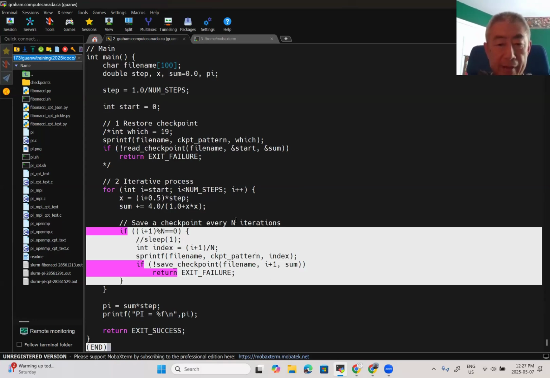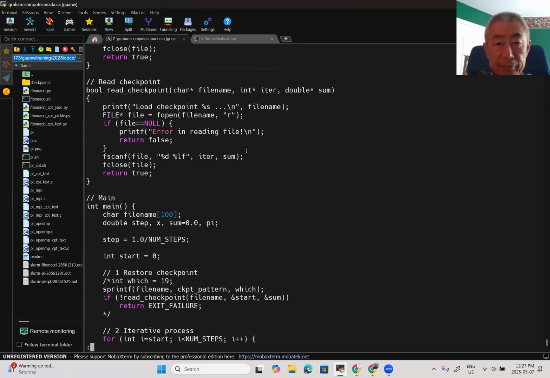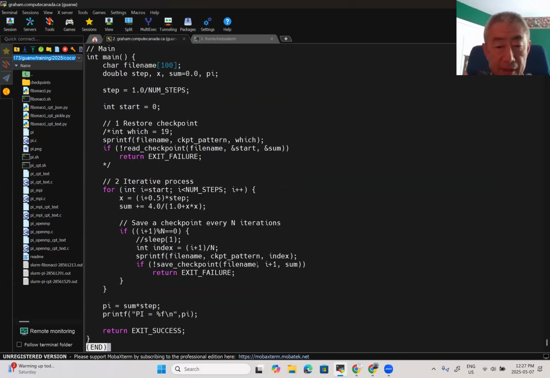The rest is quite similar, and we only need to look at this part where I save a checkpoint for every n iterations. What I'm doing is, first I get the index from the iteration number, and I create the file name based on the file pattern. Basically, I fill up this part with the number, and I call this function to save the iteration and the summation into the file. So that's what I'm doing.